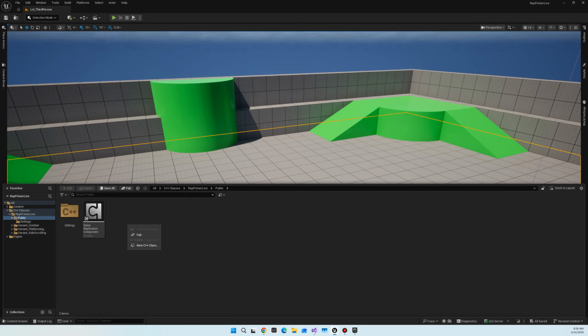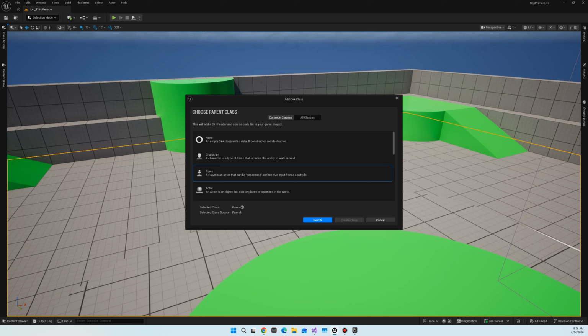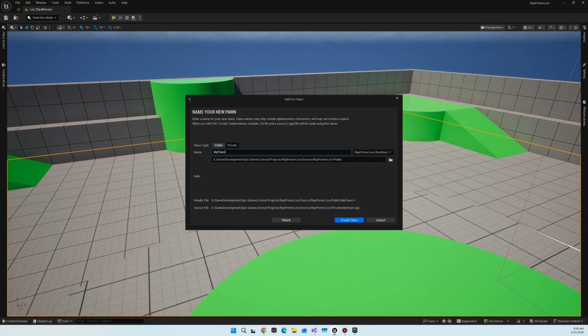I suppose I can put it right here since it has nothing to do with settings. Create a new class. I'm just going to create a default pawn class there and hit that. We'll just call it demo pawn. And everything else lines up. Still public folder. It's going to go into the root.